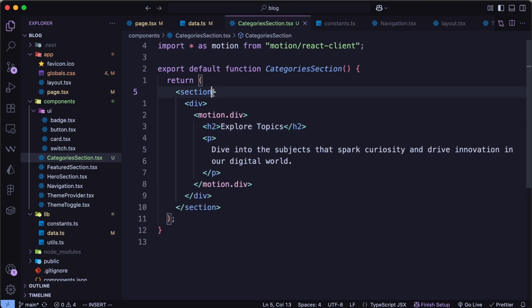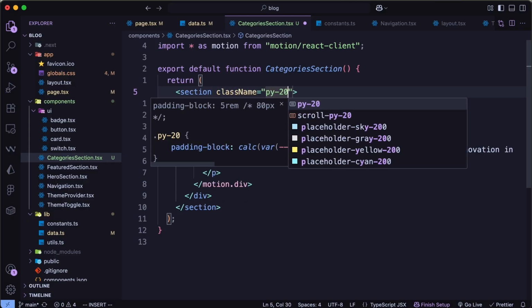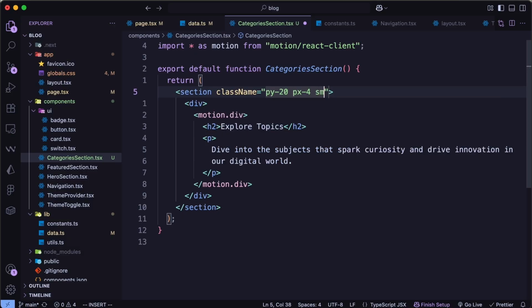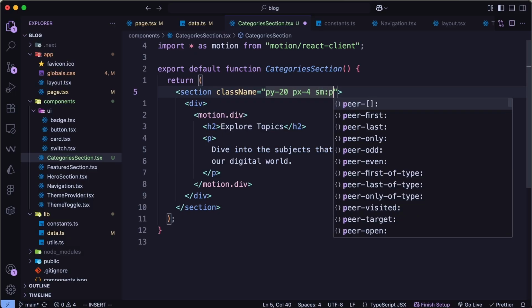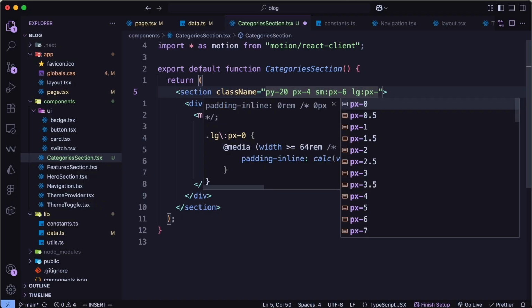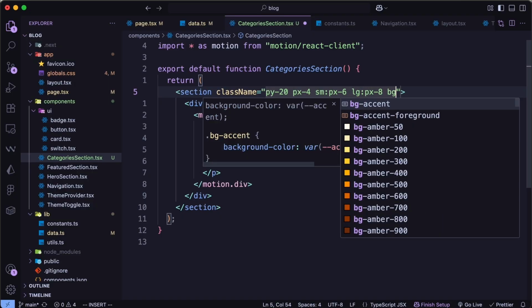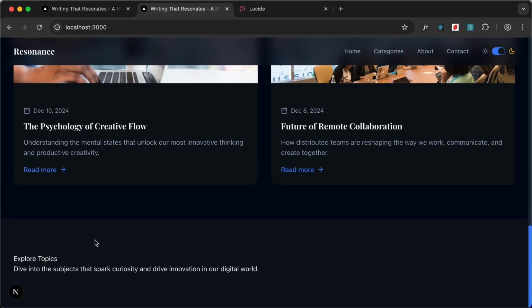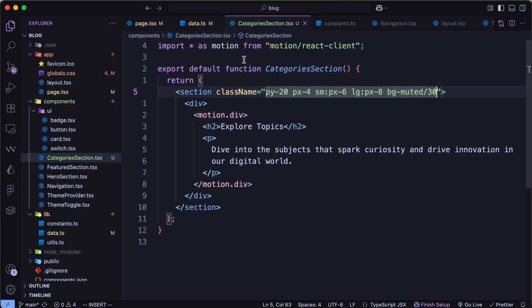Right now let's add some classes over here. So let's type className, and let's type py-20, px-4, and for screens greater than smartphone, let's type sm:px-6, and for larger screens, lg:px-8, and bg-muted/30 opacity. So this is how it looks. Let's go ahead and add some classes for the div.